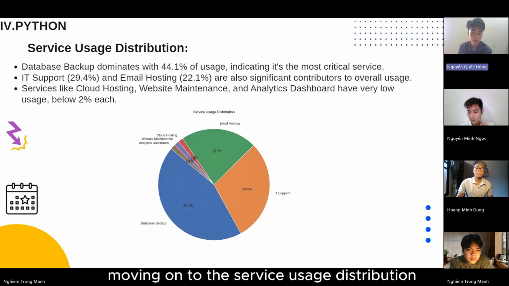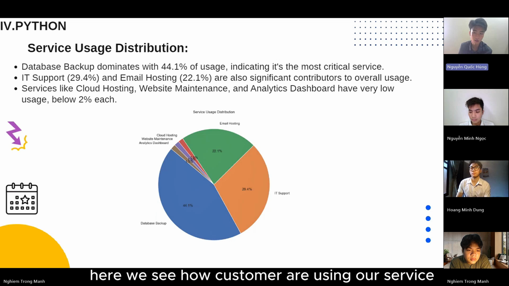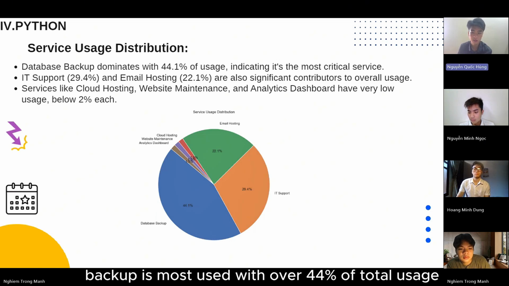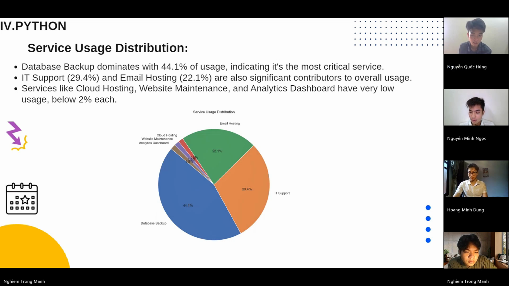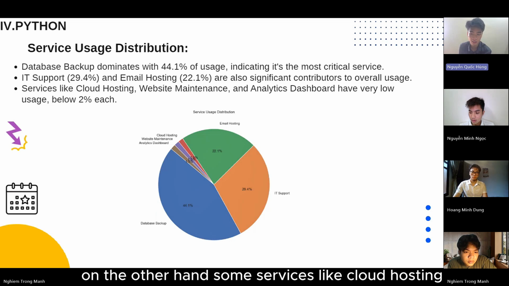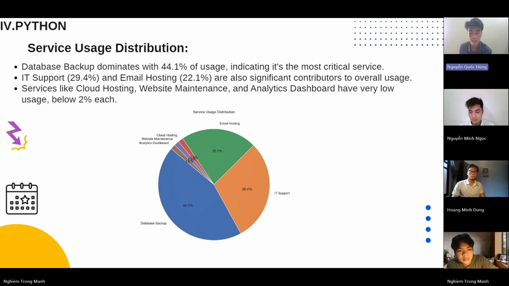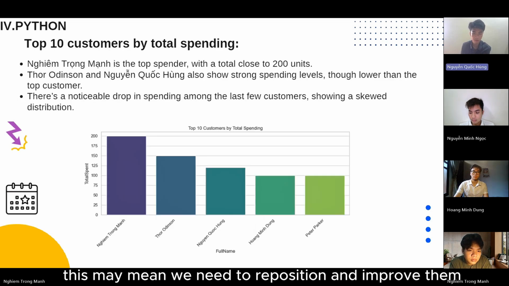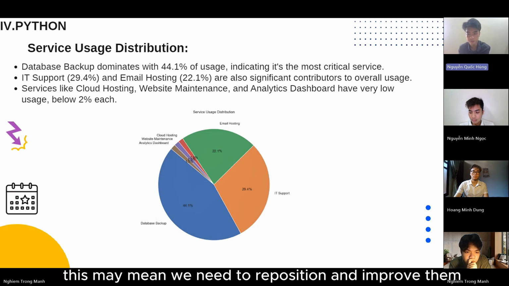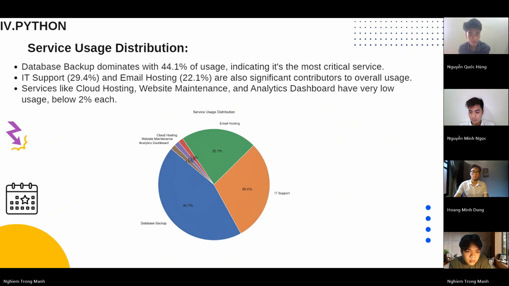Moving on to the service distribution, here we see how customers are using our services. Database backup is most used with over 44% of total usage, followed by IT support and email hosting. On the other hand, some services like cloud hosting and analytics dashboard are barely used. This may mean we need to reposition and improve them.